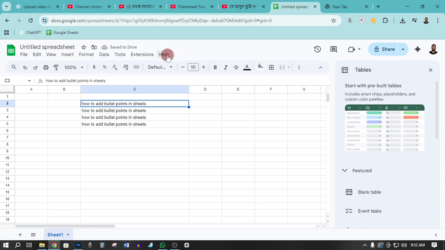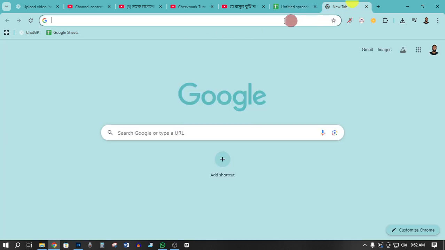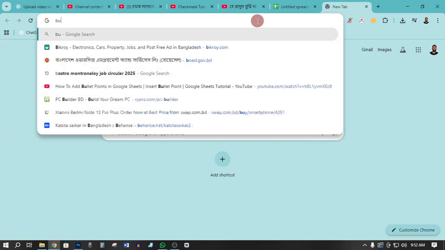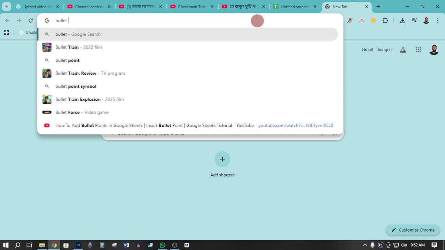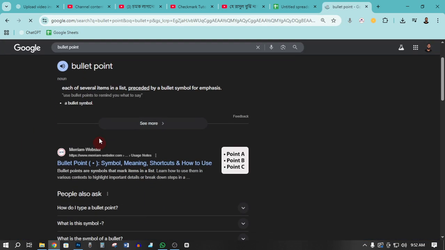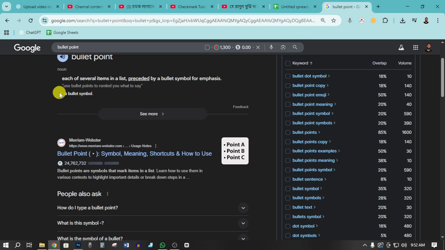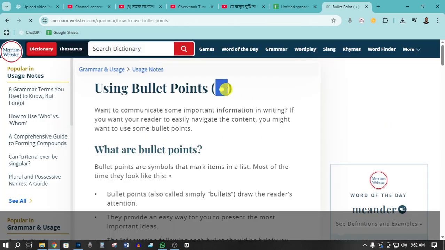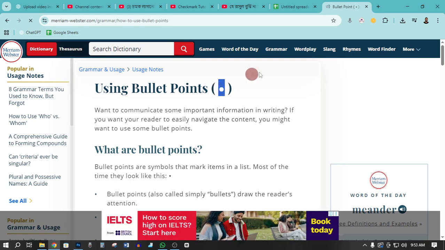In today's video I'm going to show you how to add a bullet point in Google Sheets. Here you can see what a bullet point is. It's a bullet point. So I want to add this one in Google Docs.